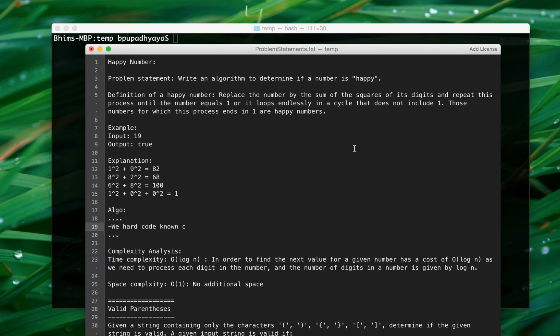Okay, so the algorithm is, yeah, that's not the algorithm here. We didn't hard code, but there is a method to hard code actually, because there is a fixed set of numbers in the loop. And then if you hard code and detect that a number is not part of that set, then you can tell that that's a happy number also.